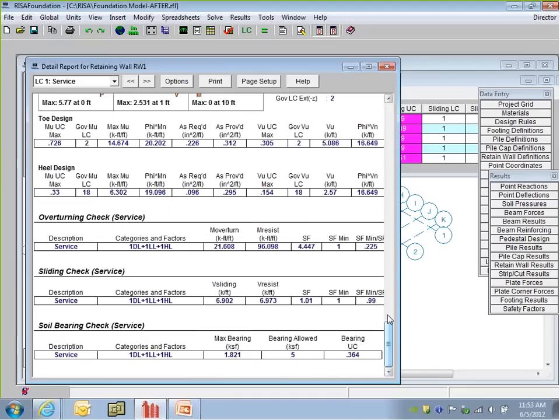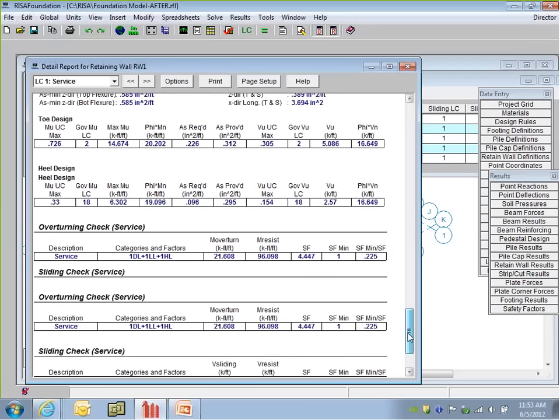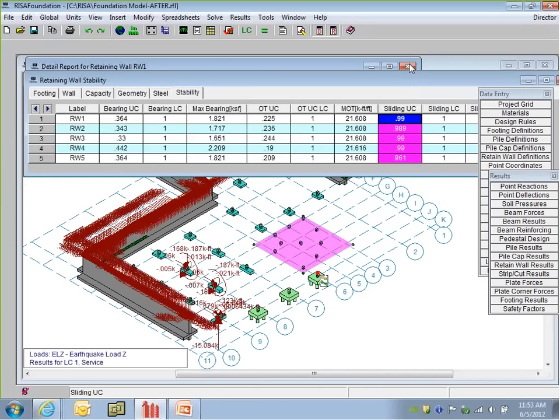And then we scroll down below that, and we see that sliding is really close to the line. So maybe we worry about that, but again, this was the cantilevered portion of it, so we might not be so worried. We can also see any of the results.